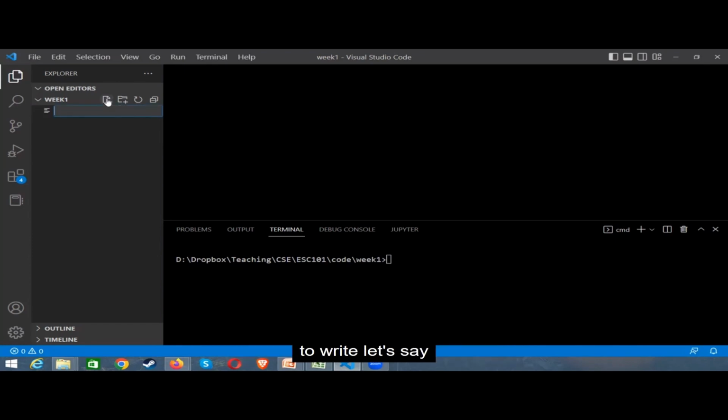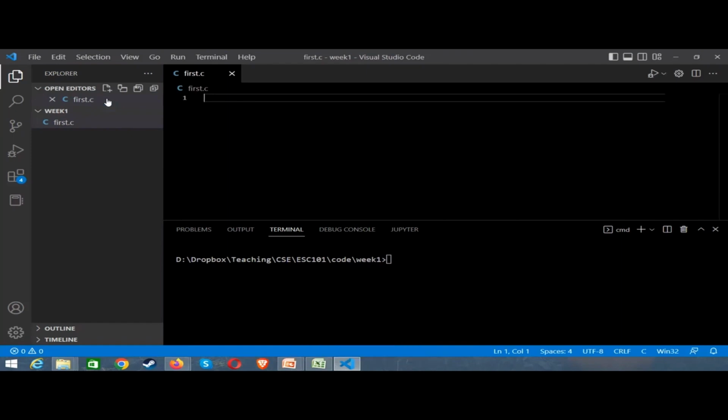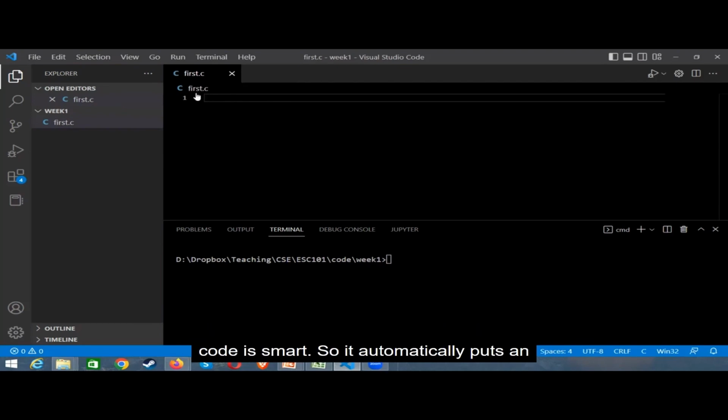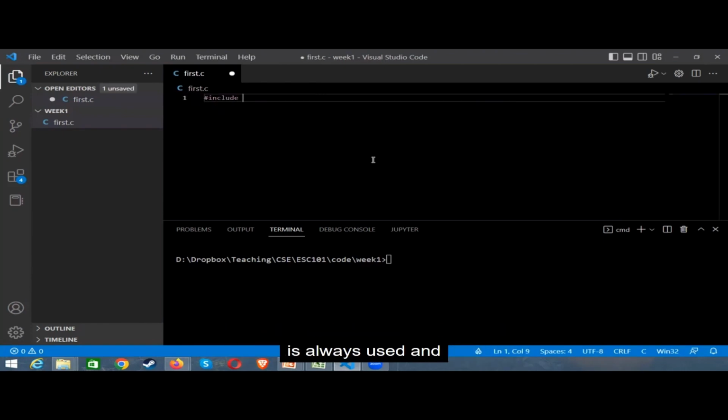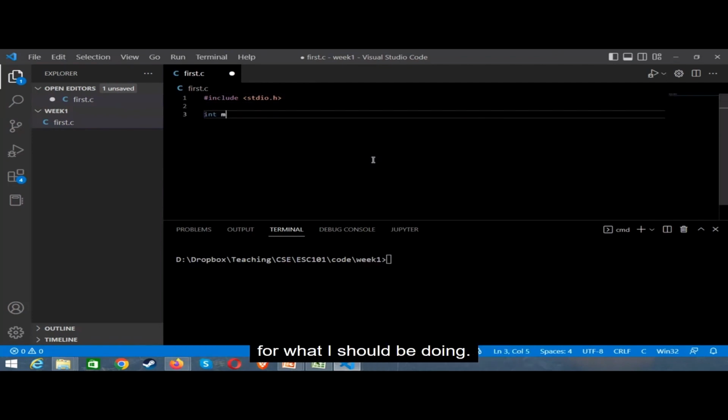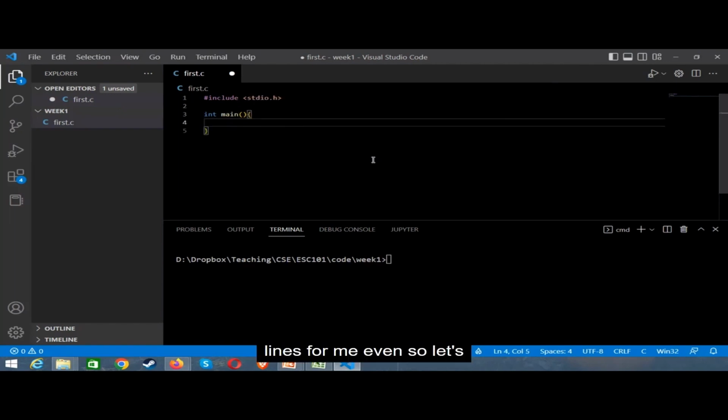And here I'm going to write, let's say, first dot C. So I say first dot C, and this way the computer knows that this is a C program. VS Code is smart, so it automatically puts an icon on the left saying this is a C code. And then I'll put in the boilerplate that is always used, and you will see that this editor makes very intelligent suggestions for what I should be doing. It completes my lines for me even.